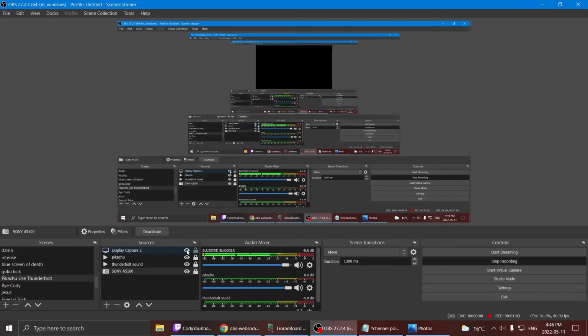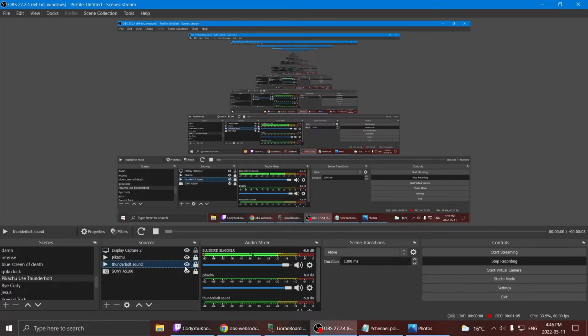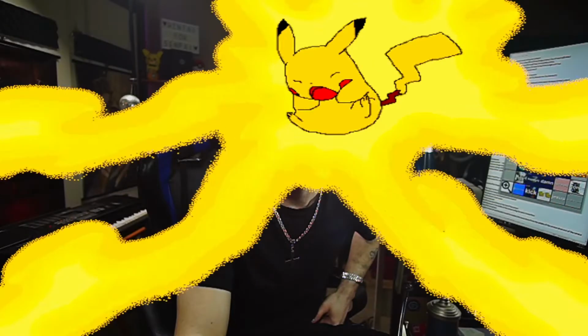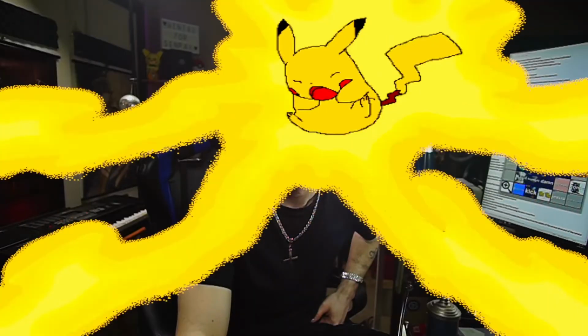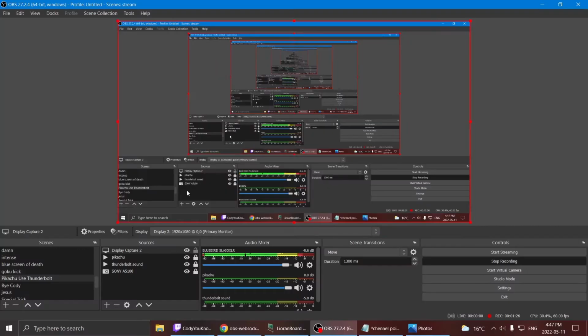We got our camera. And then on top, this is our Thunderbolt sound, right? Pikachu, use Thunderbolt! Right, that's our Thunderbolt. And then this is Pikachu here, right? So we refresh it, get rid of the display capture, and see, he plays, right? Okay, so that's how we set it up. You get your camera at the bottom.